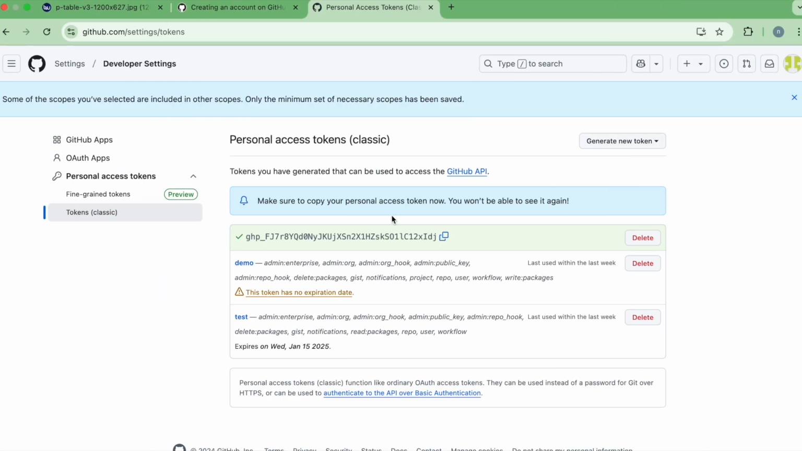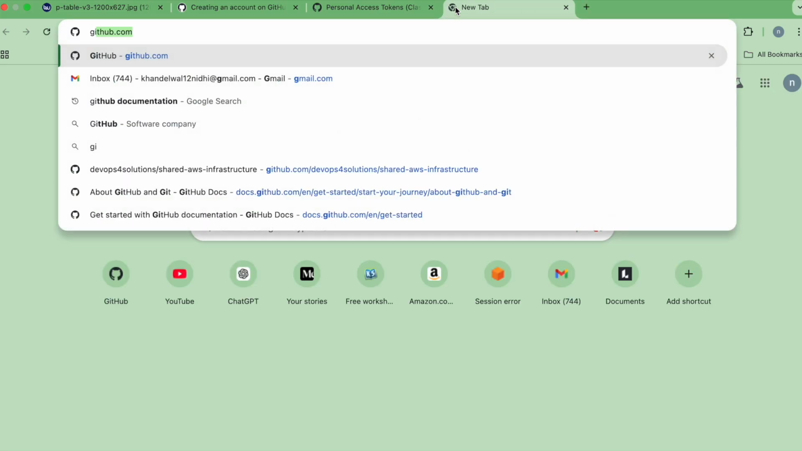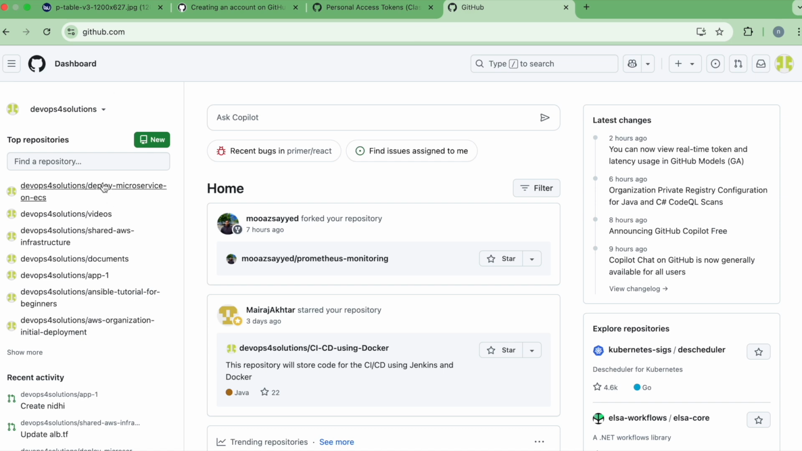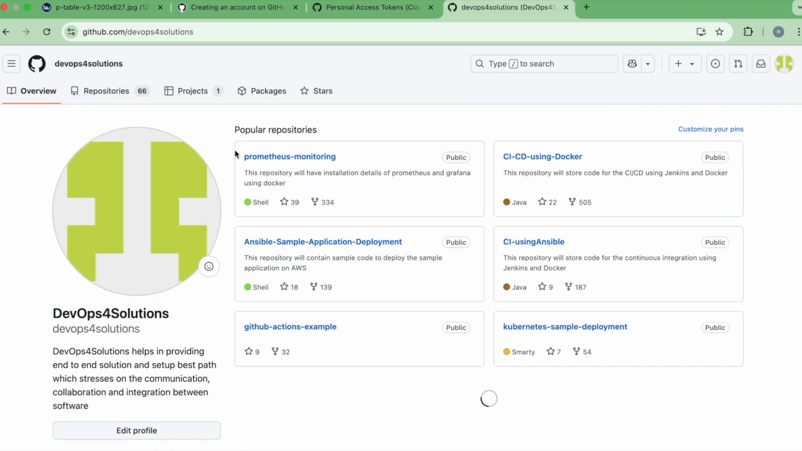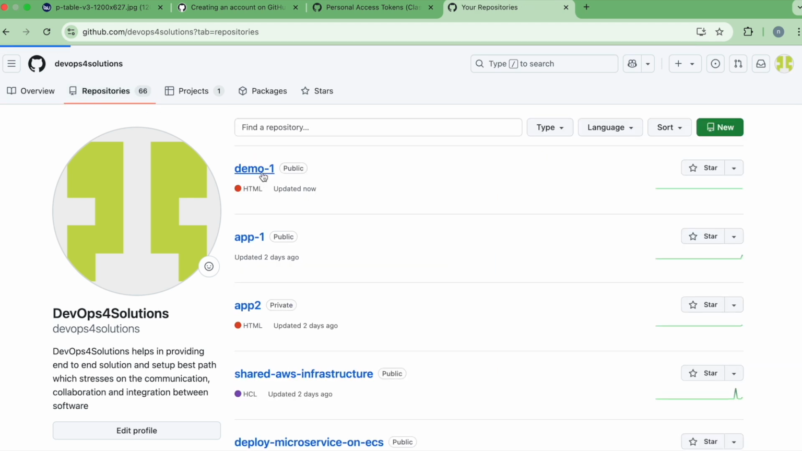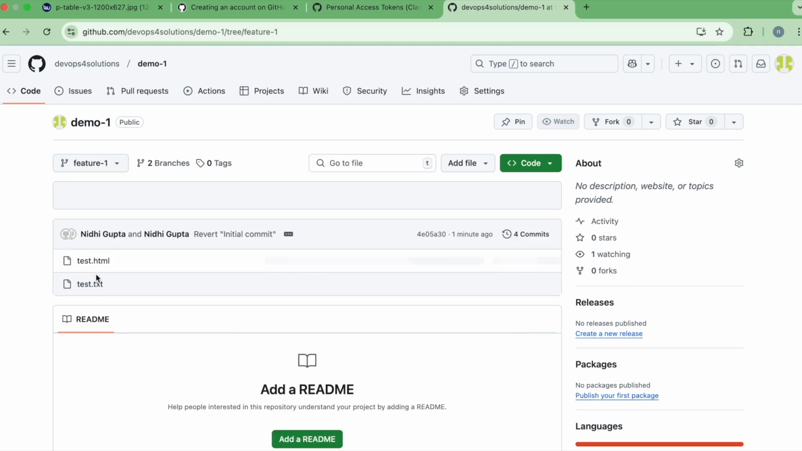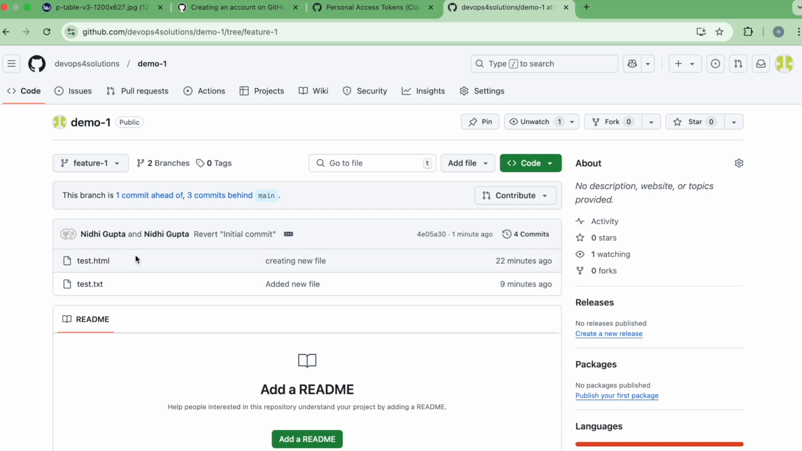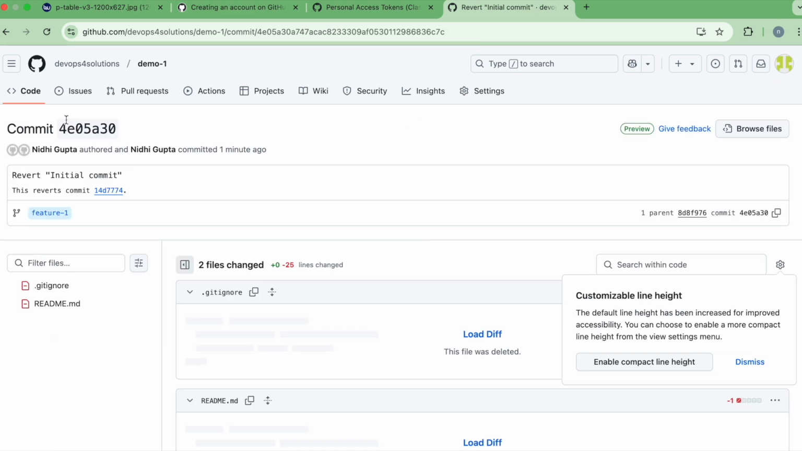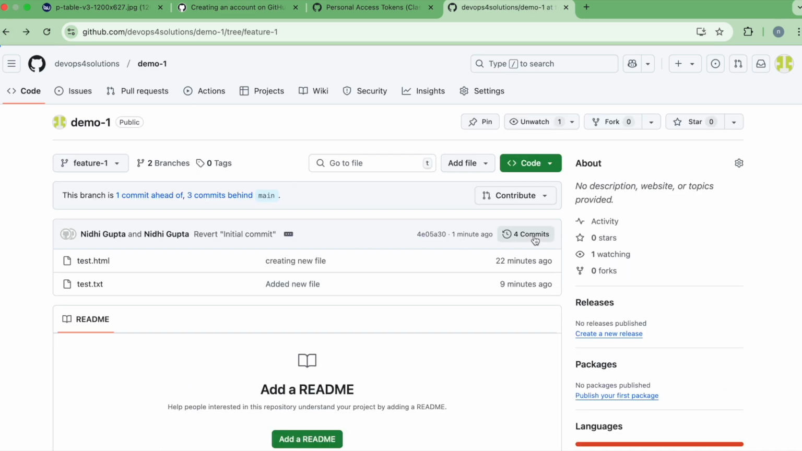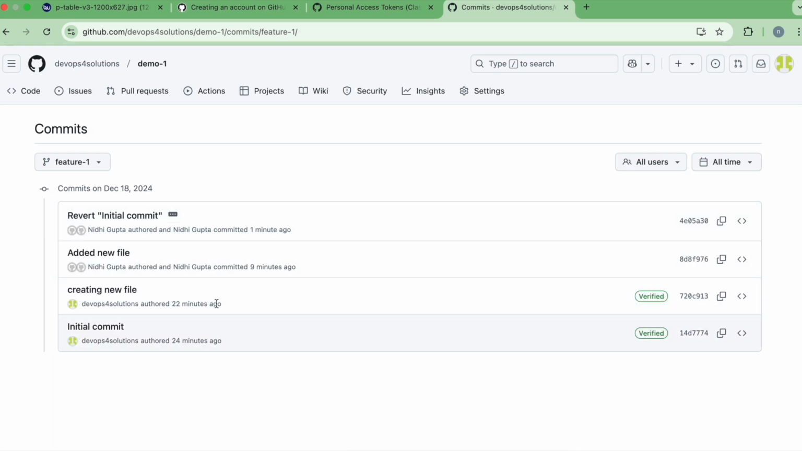Okay, so I have pasted it, I have pushed my changes. So let's see it now. Okay, here you can see that I have reverted the changes. So this is how you can revert any changes. And just to show the history, you can see that I have made 4 commits like this, and you will have all the history of all the commits.